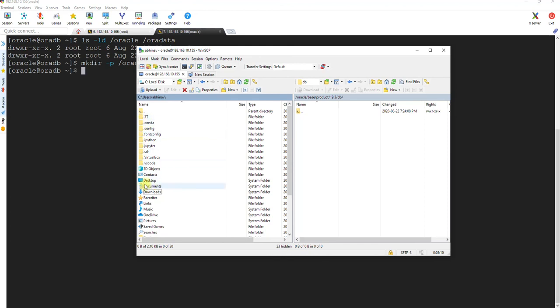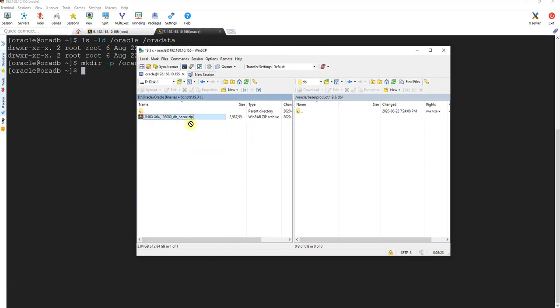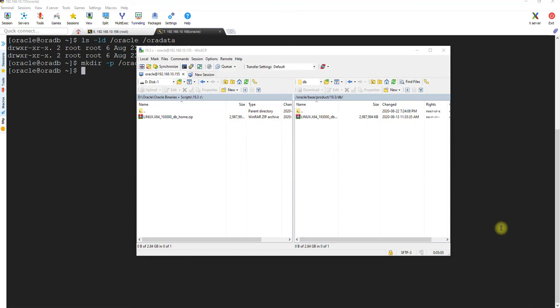I need to locate my binaries. My binaries are sitting under the D drive, I think. Just a second. Yeah, you just copy and paste. So this part is done. As you can see, we have dragged and dropped, so everything is done here.